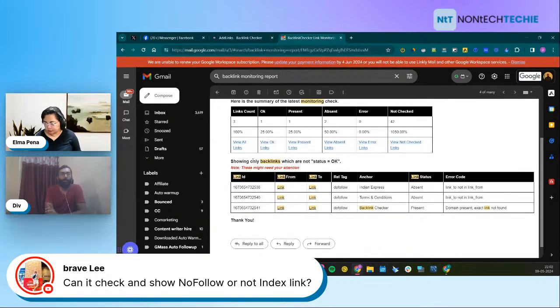And then we also give a list of backlinks that might need your attention, and we show all the details: rel tag, anchor, the link ID, and also the error code. Yeah, the reason why we think that it needs attention. So for example, for this one the link is absent. And for these cases, the domain is present, but the exact link is not found.